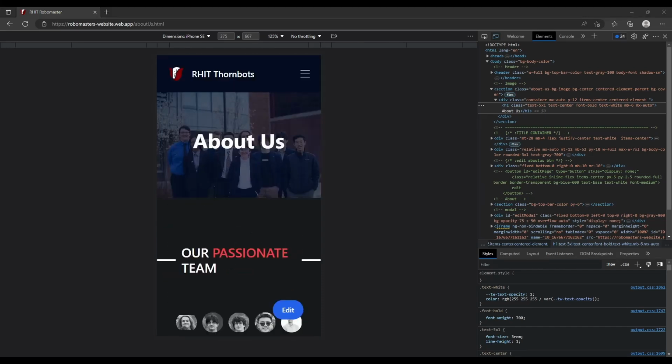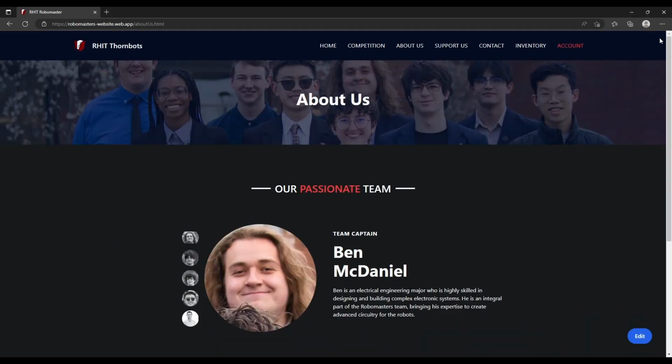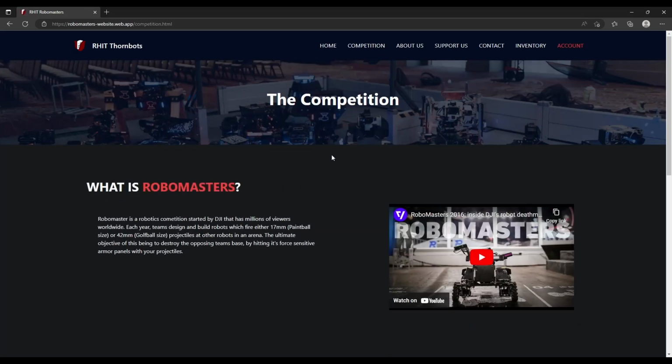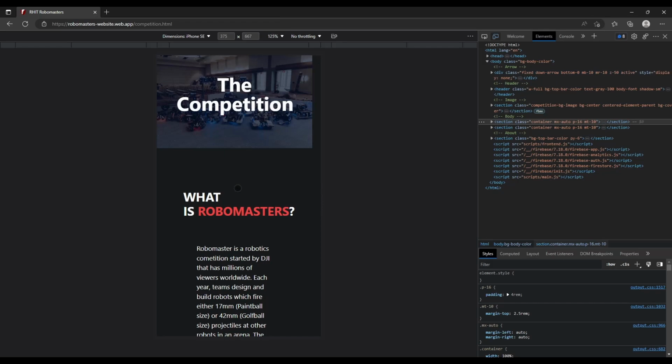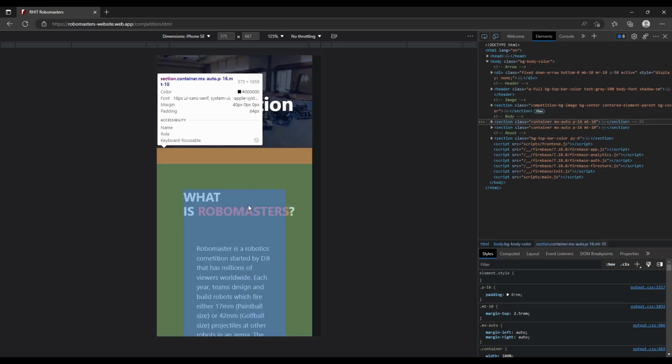So next we're going to talk about our technical feature. So we're going to navigate on over to our competition page. We're going to talk about how we implemented our Tailwind CSS. So we're going to go into our inspect page, and we're going to talk about this text we have here. So if we go to select an element.